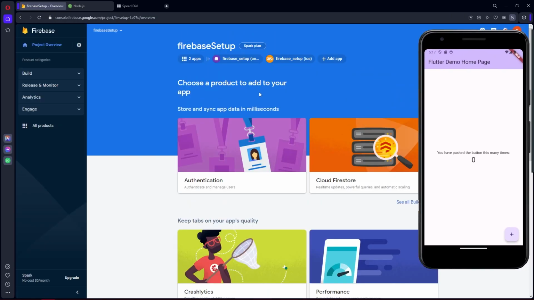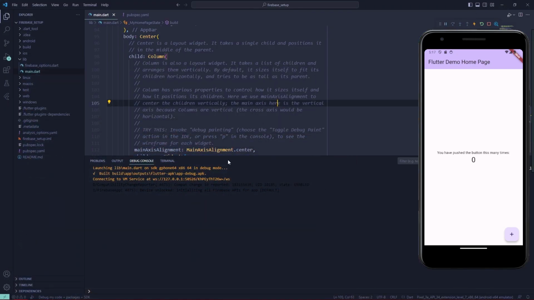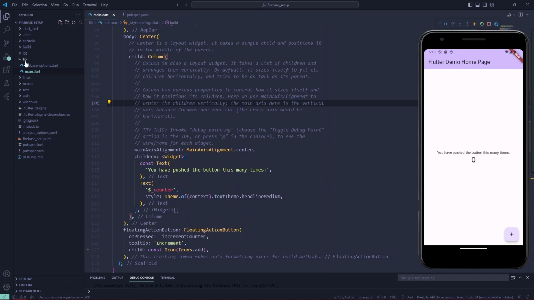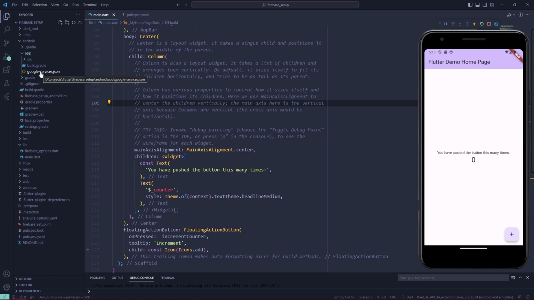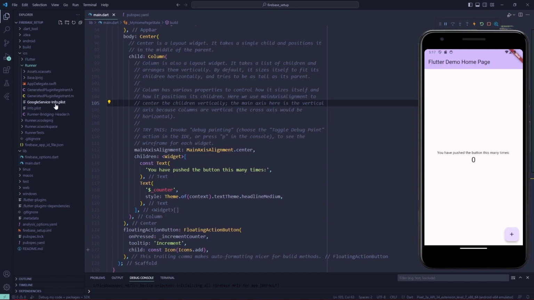Okay, so we can see that we have two applications, Firebase Setup the Android as well as the Firebase Setup iOS. So if you want to make sure more than this, what we can check is that in the app we can see that there is a google-services.json file. This is the same file that we will have to add manually if we are doing it the manual way. So in the same way, for the iOS, we can check in the runner that there is a GoogleService-Info.plist file. So this is the same file that we would add if we were doing the integration manually.